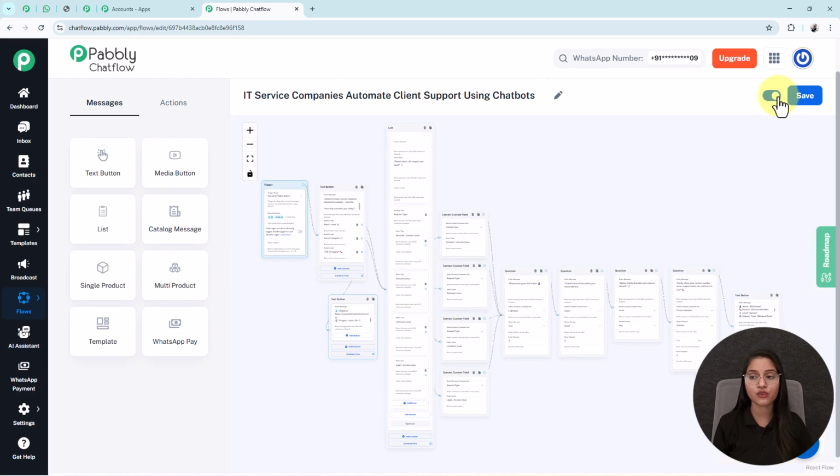After the completion of your flow, you have to click on this save button, so that your flow will be saved and updated. If you face any difficulties or you have any questions while creating this flow, then feel free to ask us in the comment section.